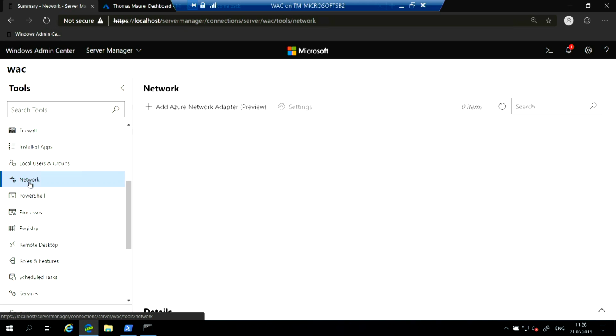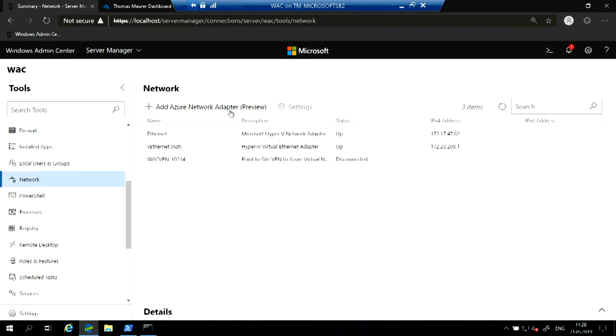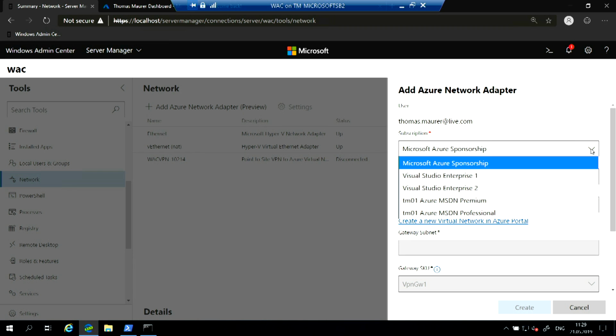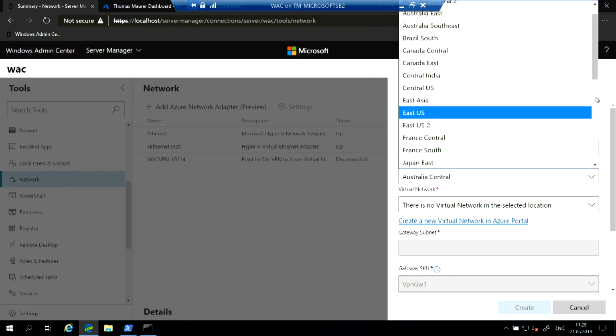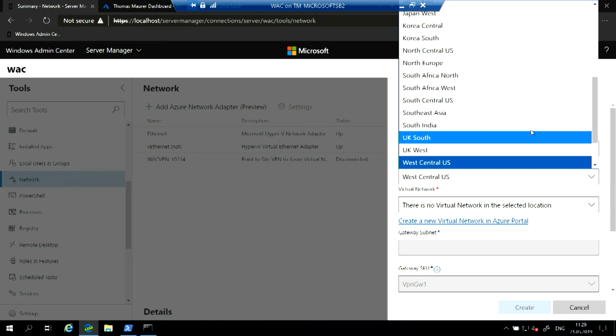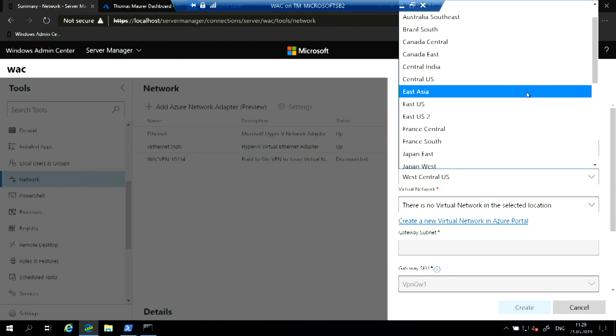You can configure them and manage them as you would. However, what you also have is this Add Azure Network Adapter feature. Now, if I use this, it quickly allows me to set up an Azure Network Adapter, which is a point-to-site VPN connection to my Azure Virtual Network. So the only thing I need to do, because I registered it, you can see my subscription here. I can choose the location. Let's do, yeah, it's just West Europe, huh? Let me see.